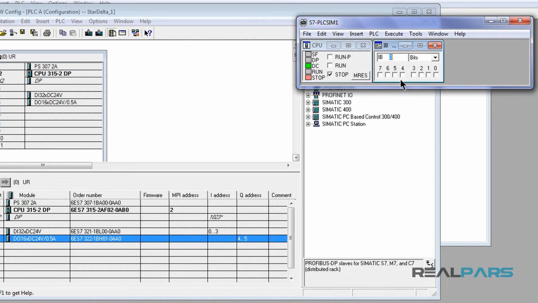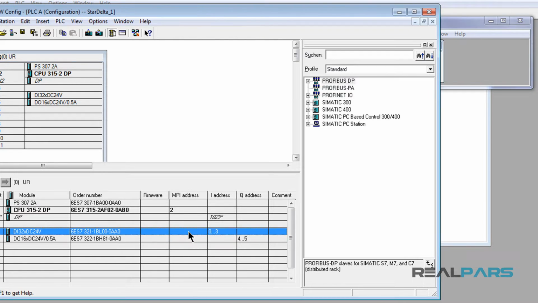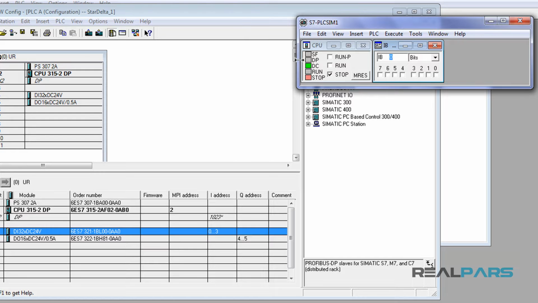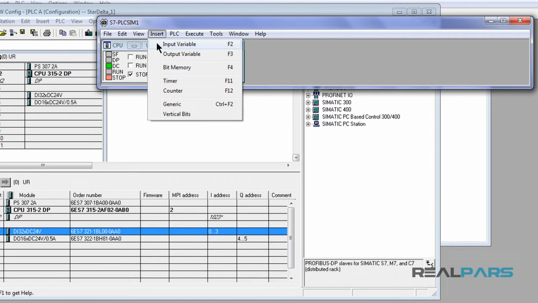The addresses that I have for my input card here start at byte 0 in the input addresses and continue to byte 3. This means I have 4 bytes of 0, 1, 2, and 3 as the addresses for this card, which gives me 32 inputs to use in my PLC program. To be able to test all of these inputs in the simulator, I can go ahead and add 3 additional sets of inputs.